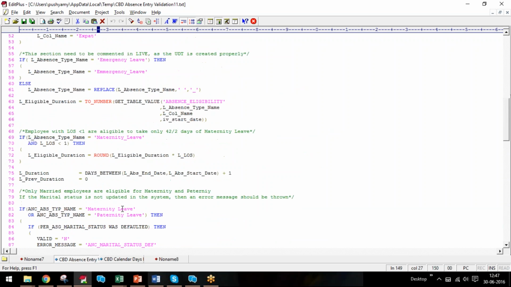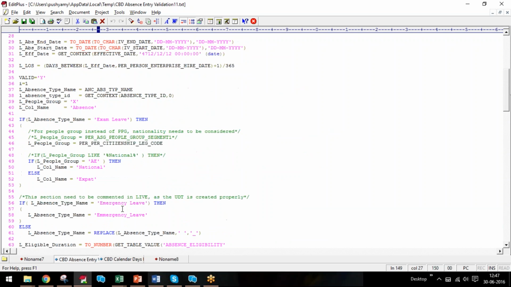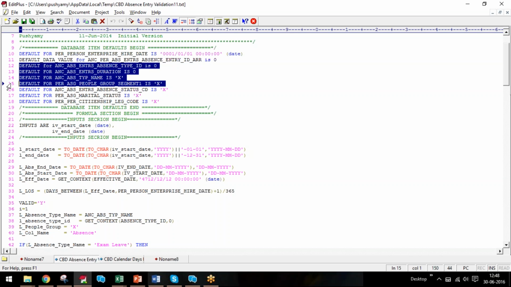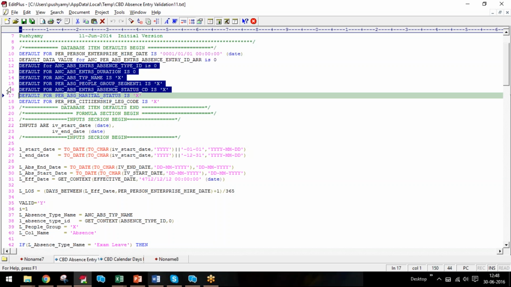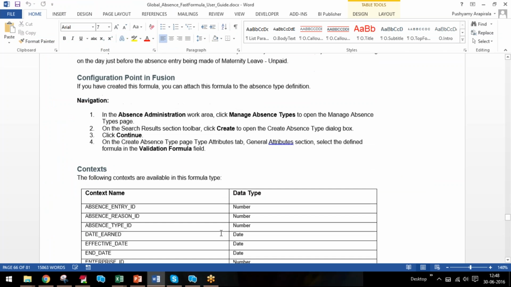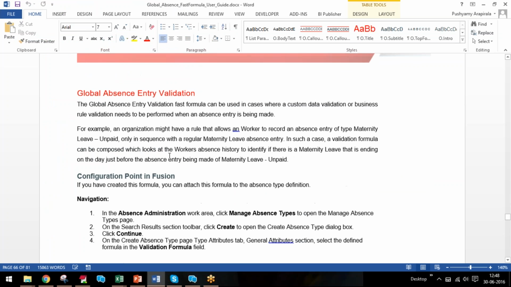Okay, so we can perform a lot of validations, all the required validations, and all the database items are available for this particular fast formula. Element entry values, we can even refer to the entry values. All the assignment, all the person, screen database items, and of course absence entry, absence type, absence reasons, all these database items are available for this particular type of fast formula. Even those details are available in this document.